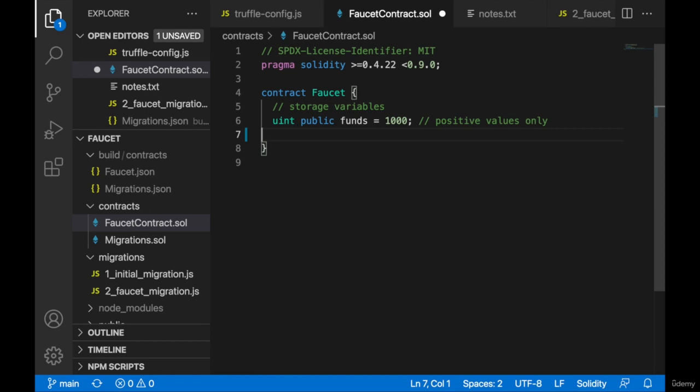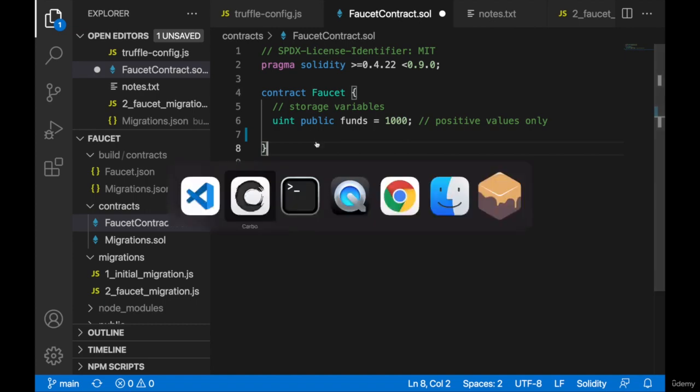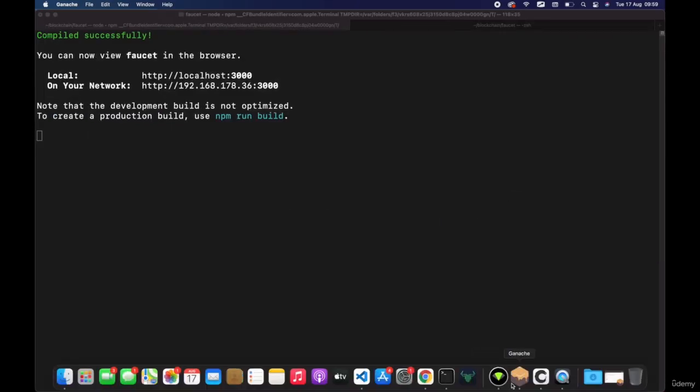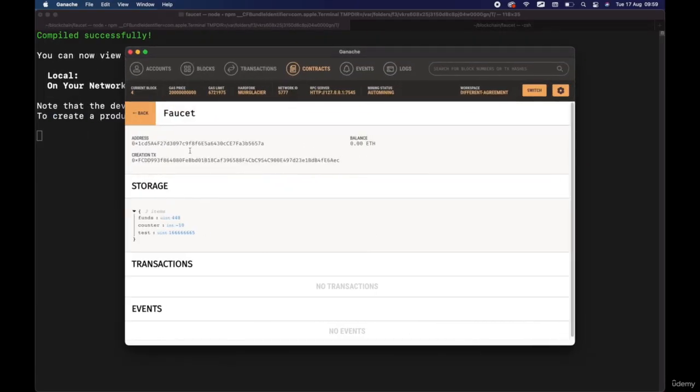Currently we are keeping funds here. By the way, when I'm saying funds equal 1000, it doesn't mean that I will magically create 1000 ether from nothing. Your contract cannot just create money randomly as it wants. When you create your contract, it's deployed on Ganache. Let's open Ganache, and you will notice your contract. By default, when it's deployed, it has a balance of 0 ether.